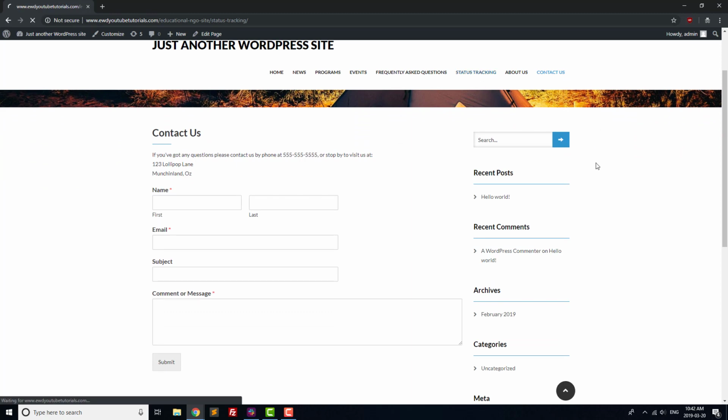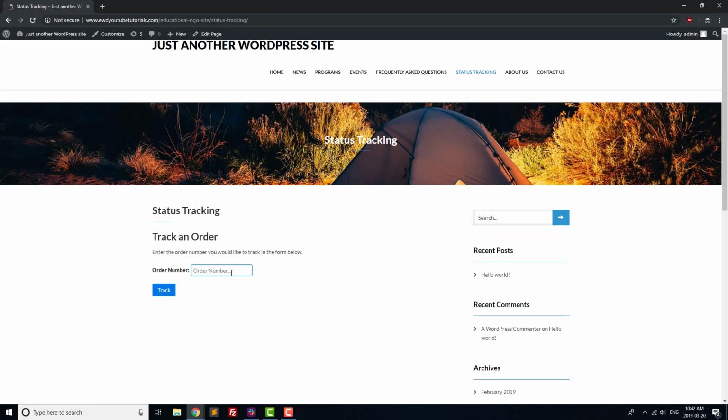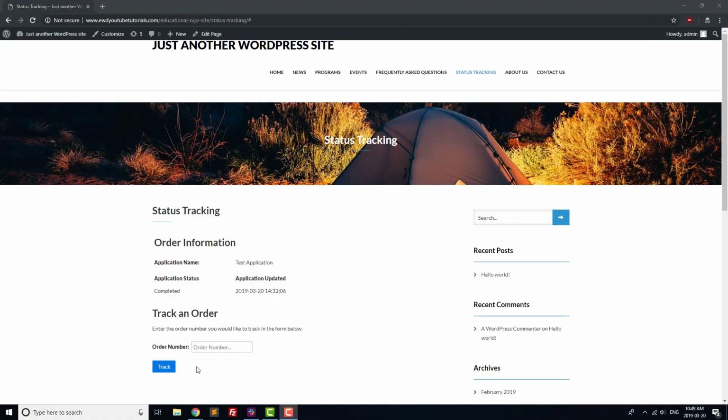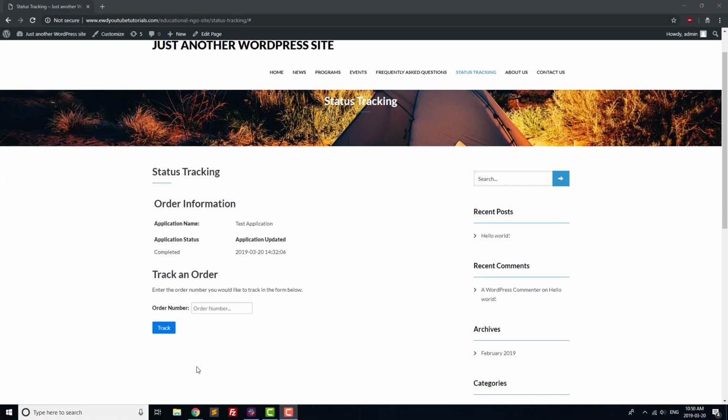Finally, we'll add in a status tracking plugin, which can be useful if you accept applications through your website using an order tracking plugin. If you're not going to be accepting applications for volunteer or other positions within your organization, you can skip this final plugin.